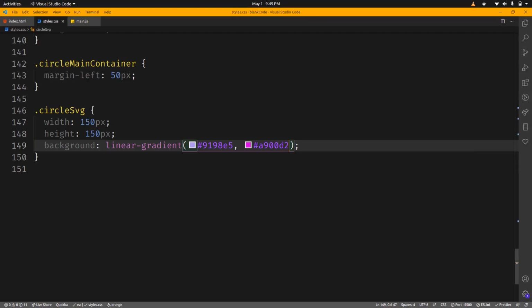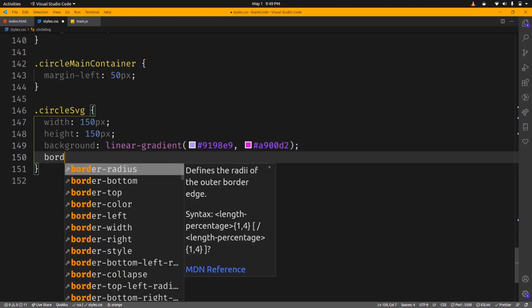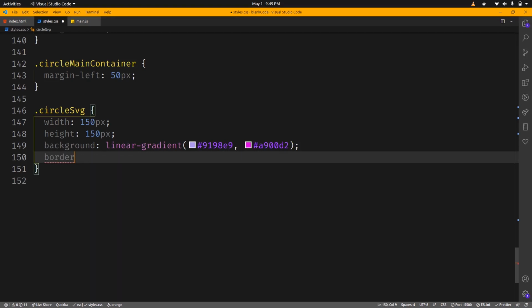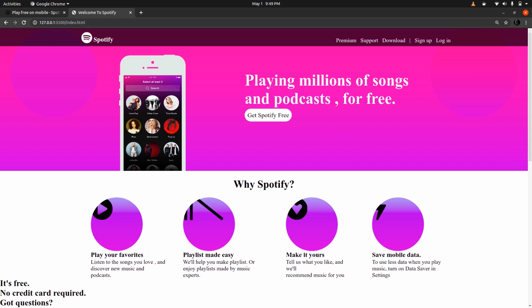Okay, let me change. Border radius of 50%. So now let's check how it is. Okay, so it's kind of 50%.